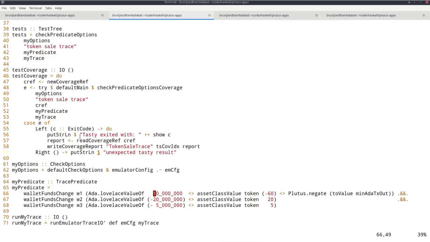So for example, the second wallet should lose 20 ADA because it buys 20 tokens for the price of 1 ADA each. And it should gain 20 tokens. Same for wallet 3. And for wallet 1, also the same, but I have to take into account this min ADA deposit. So the fees are taken care of automatically when I use this wallet funds change trace predicate, but not the min ADA deposits.